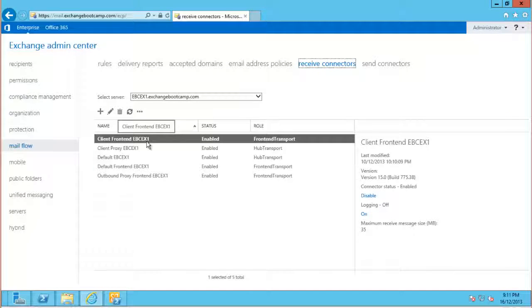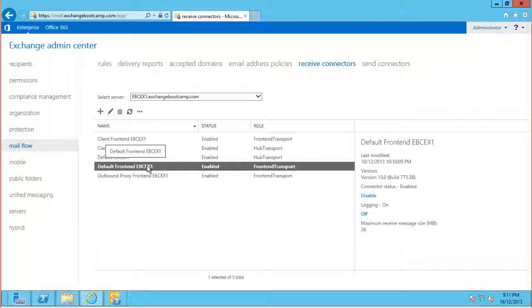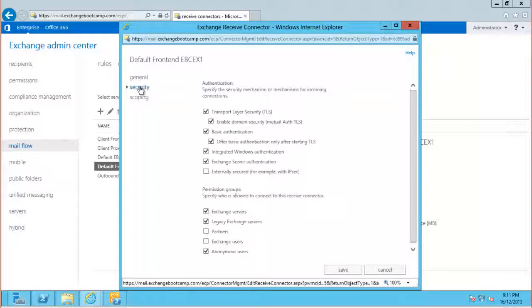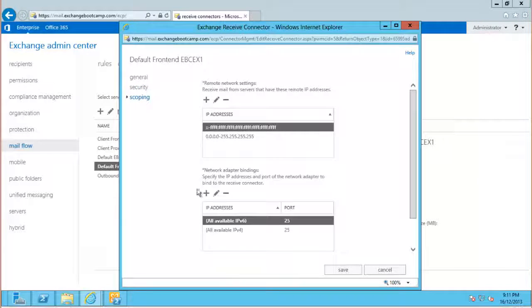The server is ready to receive mail from the internet, and the mail will be received by the default front end connector. And just having a quick look at the properties there, we can see that it will accept mail from anonymous users on port 25 from effectively any IP address, that full range. Which basically means it will accept anonymous email from the internet.